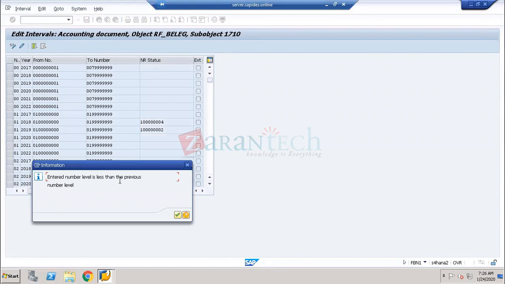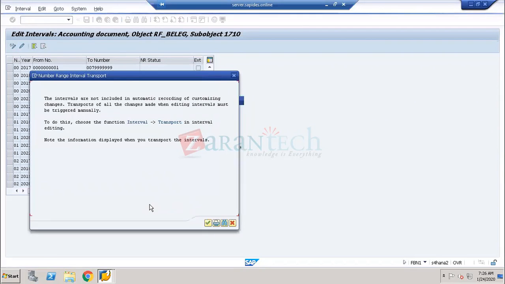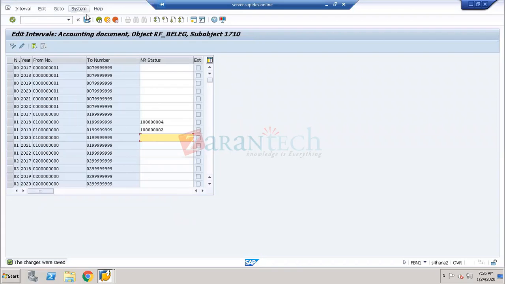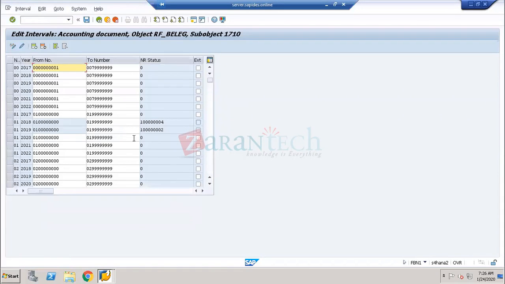Enter the number interval less than the previous number. Now here, which is going to be allowed for us? Now I'm changing. Now go back and come back here again. Now see here. Now I removed the number range. Earlier it was 1000001.